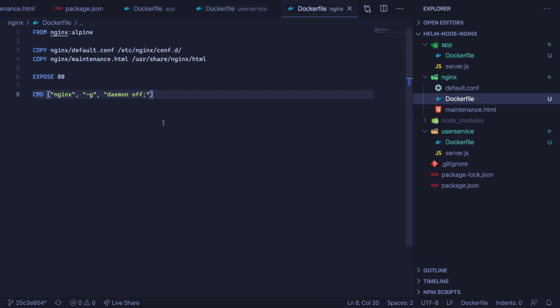And in the case of Nginx, we have a different base image. We copied the default conf to the necessary configuration route for Nginx, and we've also copied our maintenance HTML to another folder that's relevant to Nginx on that image. We've exposed port 80 because Nginx runs on port 80, and we are also saying that the Nginx should not run as a daemon.